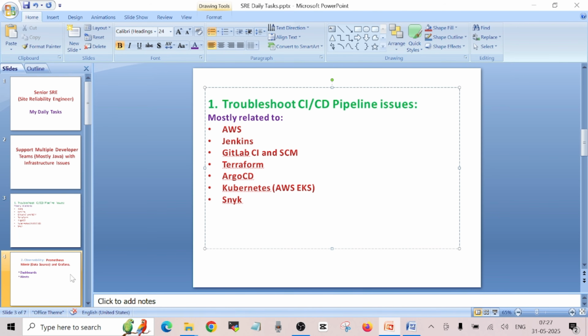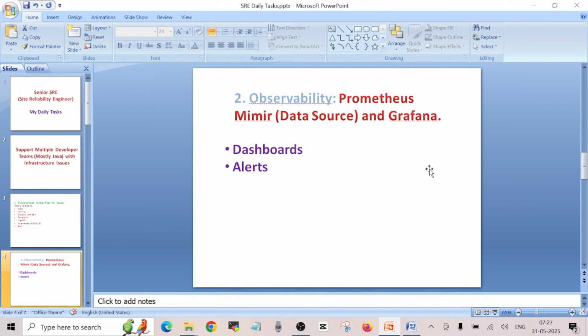Okay, then next, if I talk about observability. In observability, we're using Prometheus Mimir as our data source and Grafana as our visualization tool. So what we do here, we get requests to create dashboards.